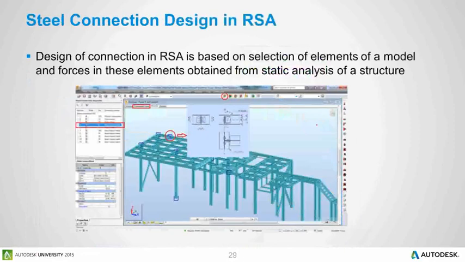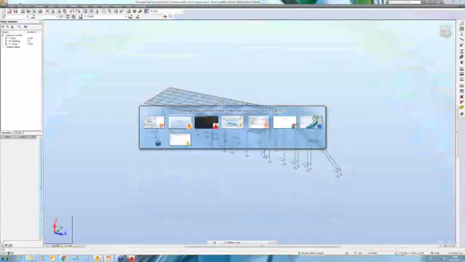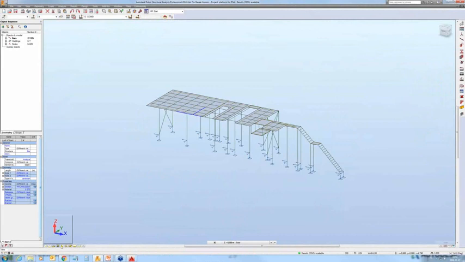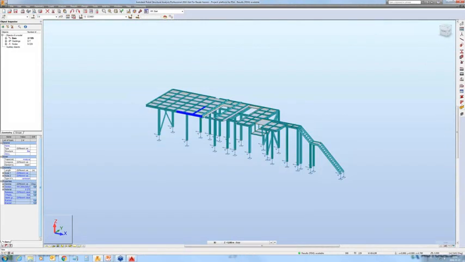As the steel connection module in Robot wasn't presented during the Robot steel design webinar, I would like to quickly demonstrate how to use it. Let me show that on the example that I've got. So if we go back to Robot, and for example, we select two beams, we can use this selection to create a connection.